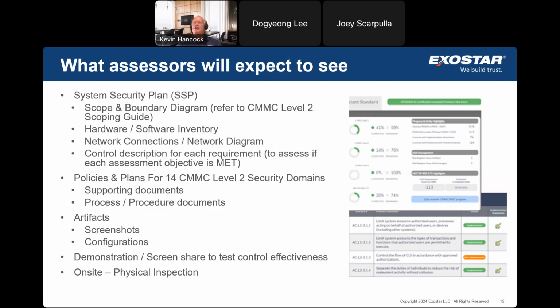This is how we do this. And then you've got to provide the artifacts that prove that you do that. So when the assessors come on site, they're going to evaluate your overall system security plan. They're going to look for those things up top, right? Those network and hardware inventories, those network diagrams, the data flow diagram, etc. They're going to look for those policies and plans for those 14 security domains, any supporting documents, your processes and procedures for each of those domains, and each of the individual controls within those.